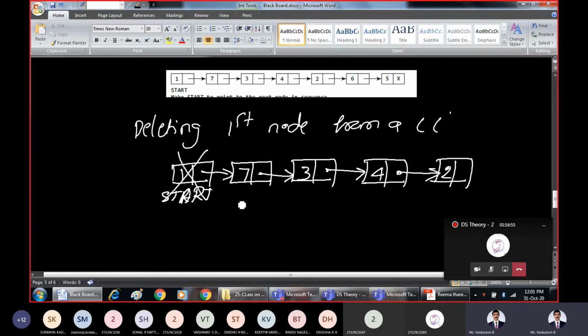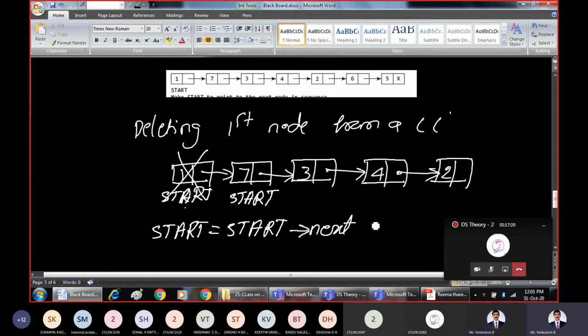So what could be the logic to delete this? We know that start is the pointer which will always point to the starting node of the linked list. If I make start point here somehow, the work is done. How can I do that? There's just one statement: start = start->next. That's it.